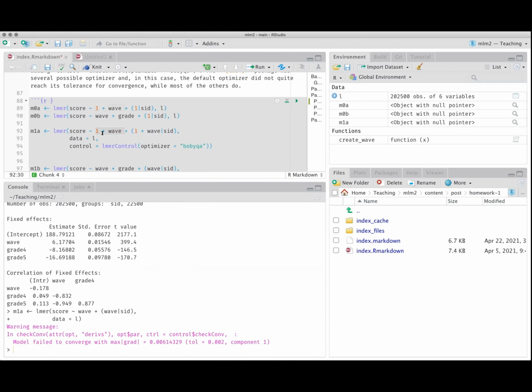So you can have fixed effects that are not random effects, but you shouldn't have random effects that you're not also modeling as a fixed effect. Okay.